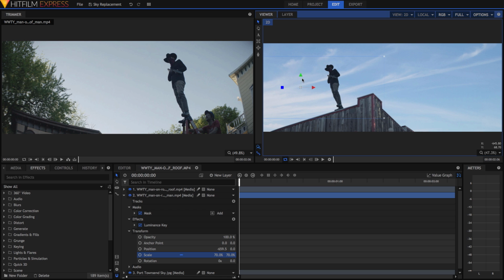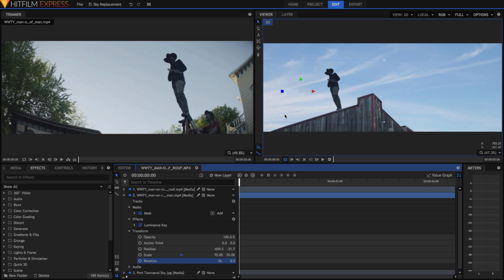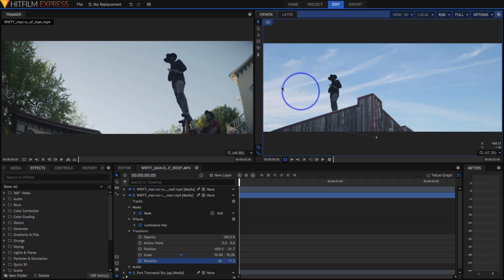His angle doesn't quite match the building though, if you look at the vertical siding. So let's edit the rotation property a bit until it does. You can change the rotation on the viewer by dragging the blue square handle, or by dragging the value in the controls. About 12 degrees is looking much better. Then adjust the position again so his feet are lined up properly with the edge.